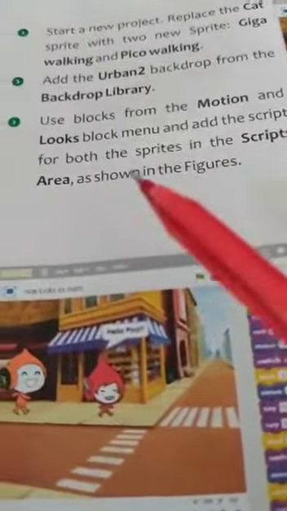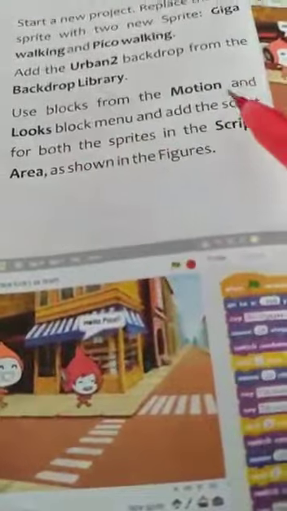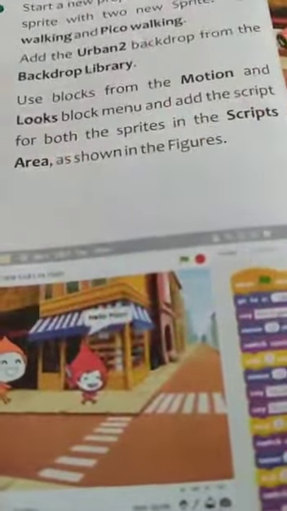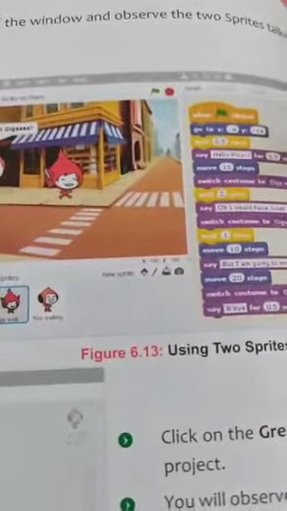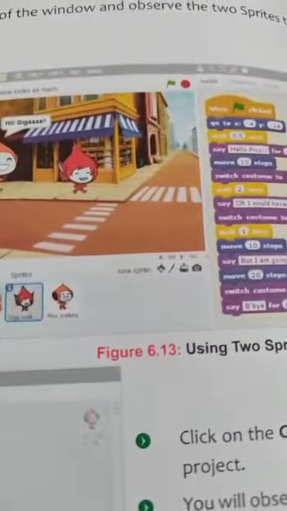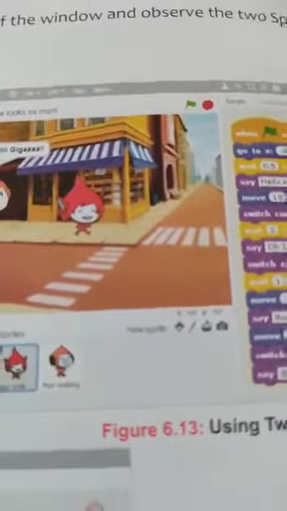So in this project we are using blocks only from the motion and looks block menu, and then add the script for both the sprites that we had added in this project in the script area. This is the first one, Giga walking sprite's script area, and this is the Pico walking sprite's script area. We are using blocks from the motion and looks block menu, and when you click on the green flag, these two will start talking with each other.